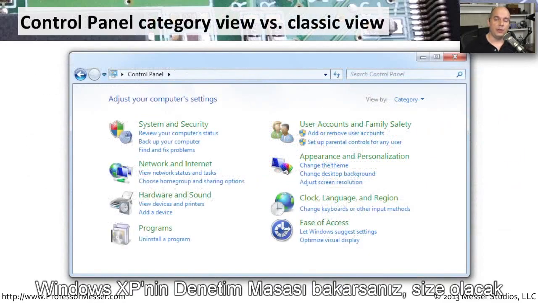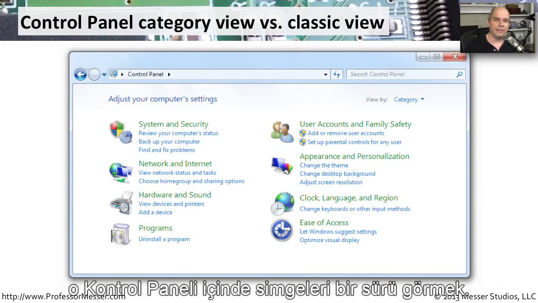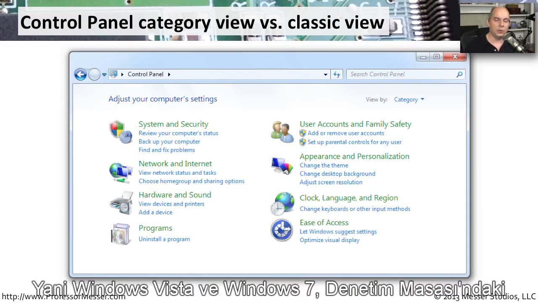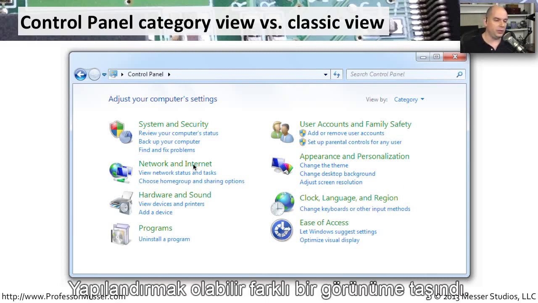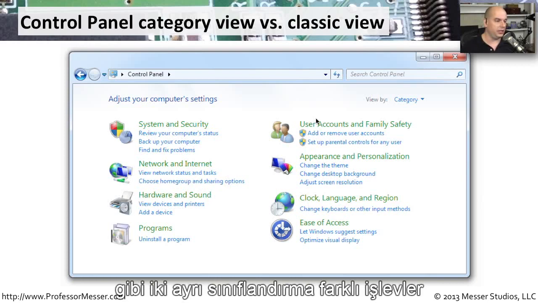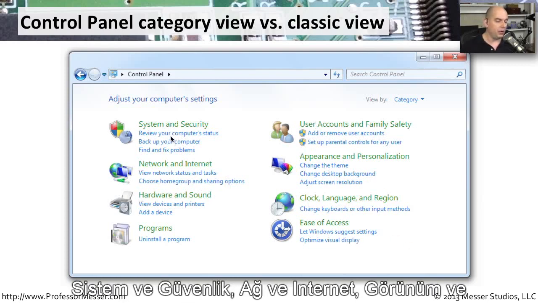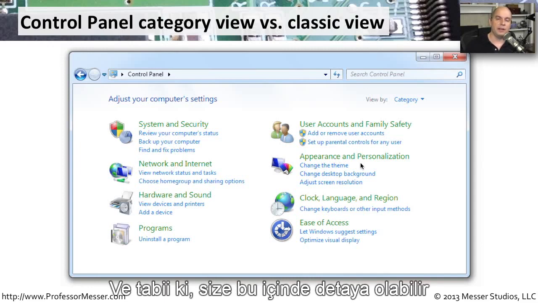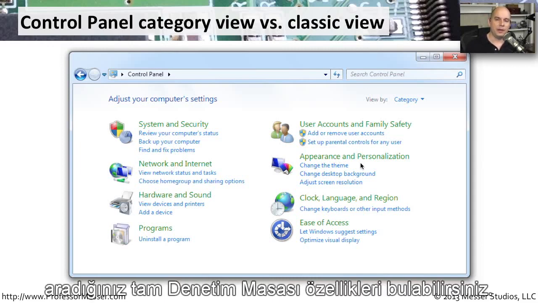If you look at the control panel of Windows XP, you'll see a lot of icons inside of that control panel. And if you're someone who's not used to working with computers and you don't administer a Windows machine, that can seem a little overwhelming. So in Windows Vista and Windows 7, the control panel moved to a different view that you could configure. One is the category view that tried to categorize the different functions into separate categorizations like system and security, network and internet, appearance and personalization.